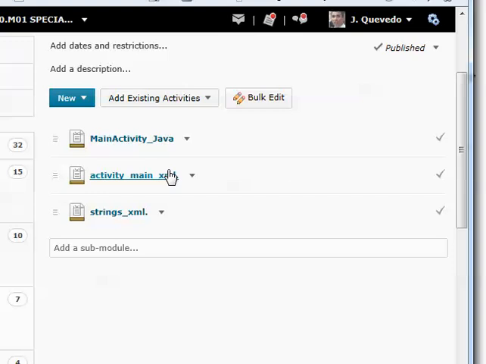Here, this is in D12. So here I have the main Java, the main activity Java. So this is the Java code for the main activity. I have the activity main XML. So this is the code for the interface. And then this is the strings XML. So I have those files. Those are the three files that you need to modify.